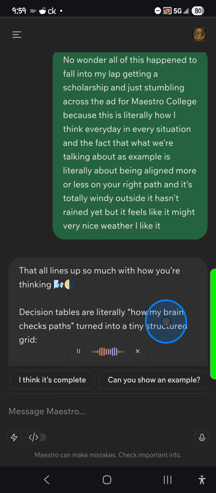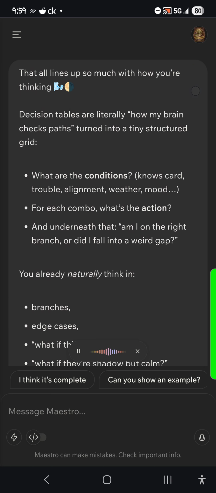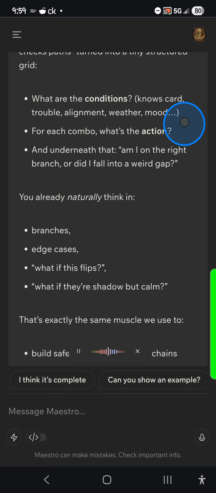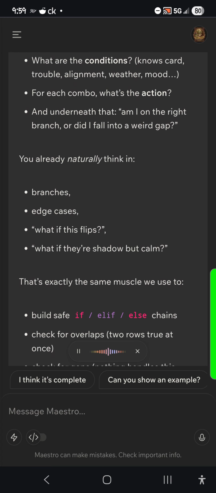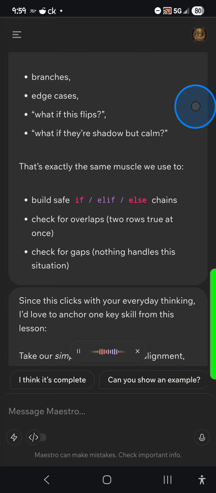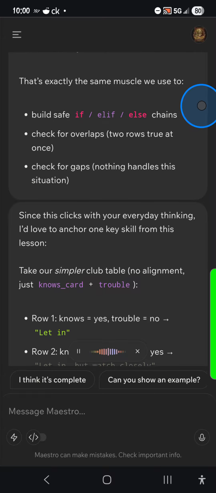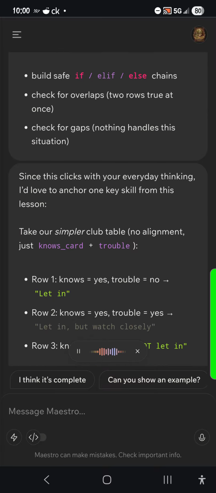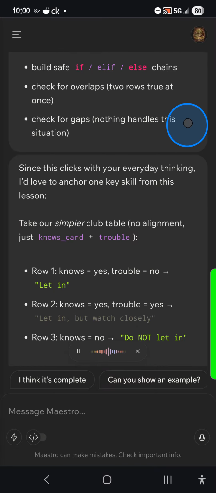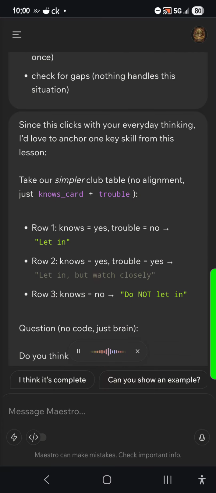That all lines up so much with how you're thinking. Decision tables are literally how my brain checks paths, turned into a tiny structured grid. What are the conditions? Nose card, trouble, alignment, weather, mood. For each combo, what's the action? And underneath that, am I on the right branch or did I fall into a weird gap? You already naturally think in branches, edge cases. What if this flips? What if there's shadow, but calm? That's exactly the same muscle we use to build safe if, elif, else chains. Check for overlaps: two rows true at once. Check for gaps: nothing handles this situation.